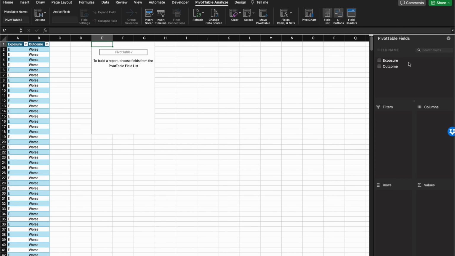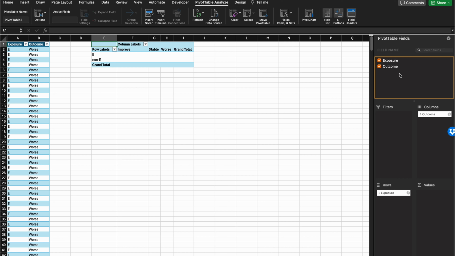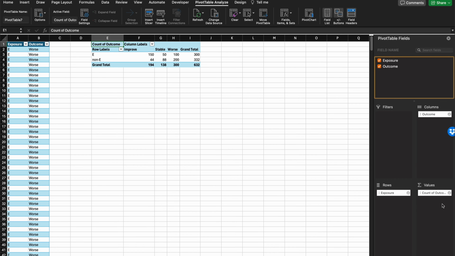Now, as with the previous video, we're going to see our two variables there. I'm going to drag exposure down to rows, and I'm going to drag outcome down to columns, and I'm going to click and drag any one of those two into values, and I have my contingency table. And look at this. As far as my exposure variable is concerned, in this instance, it is binary. It's exposure, non-exposure. Now, for this Pearson's chi-square test, it need not be binary. When I look at my outcome variable, I see three levels: improve, stable, and worse. So I have a binary variable and a multinomial variable.